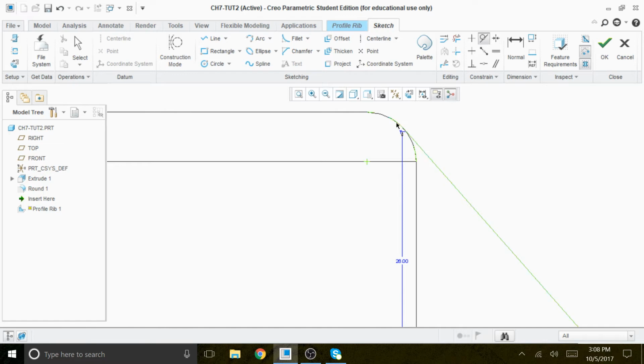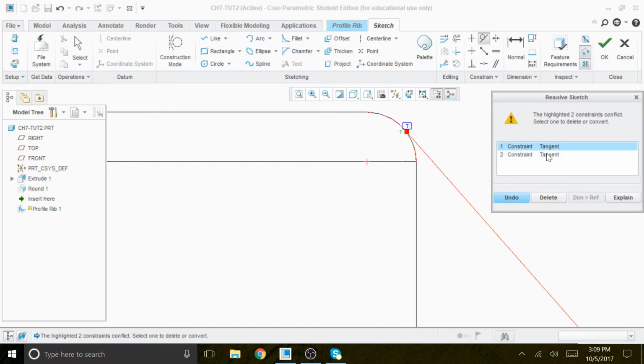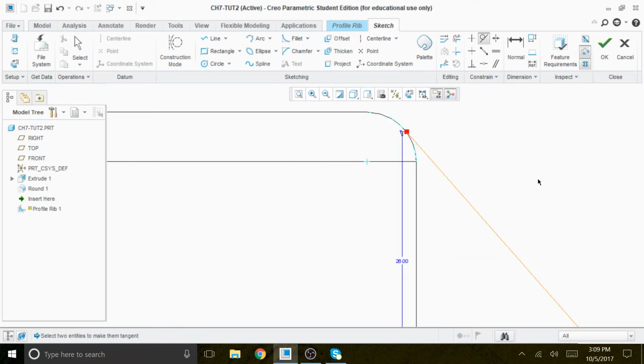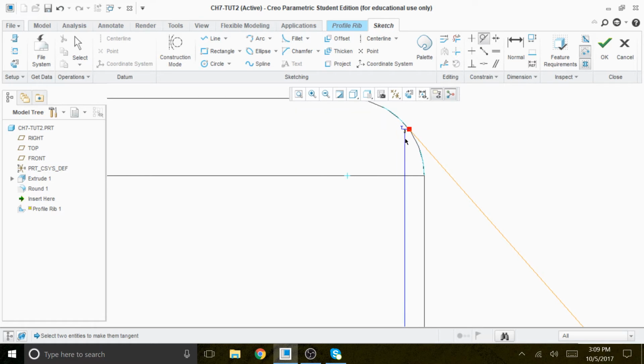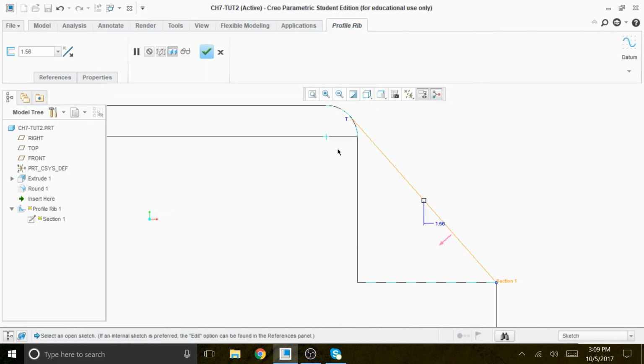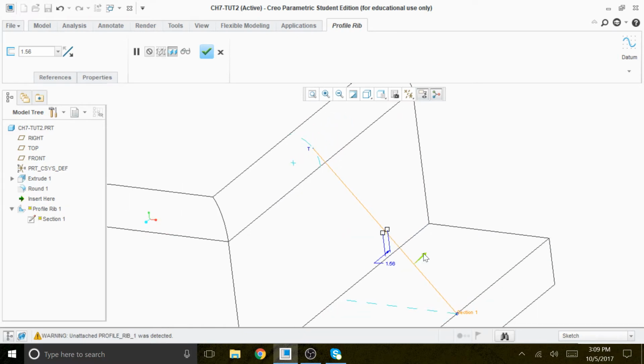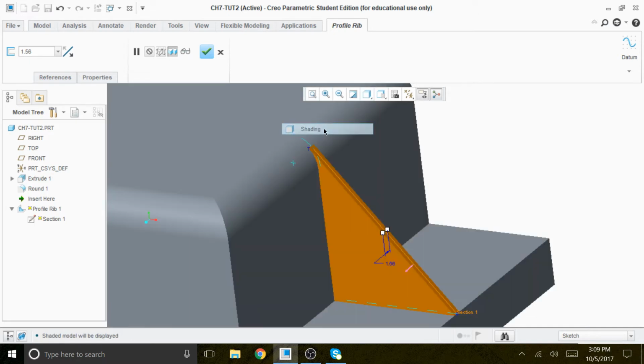Click on this line, click on that line. It says constraint tangent, and then constraint tangent. So it's like there's the two of them. So there's already one in there. See, that is hiding there. So we're going to go check. Okay, check. And remember to reverse the arrow. Okay, we're going to reverse the arrow and shading back.